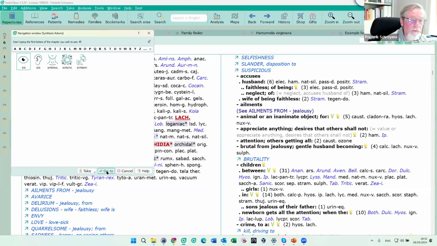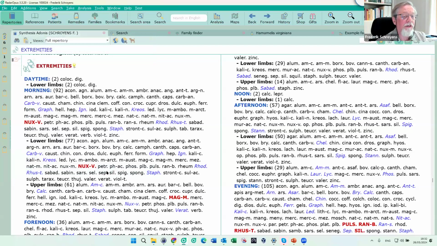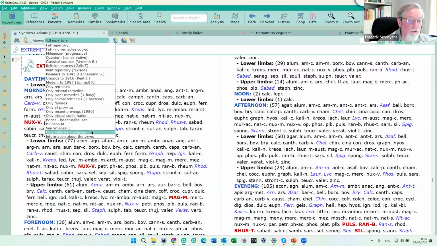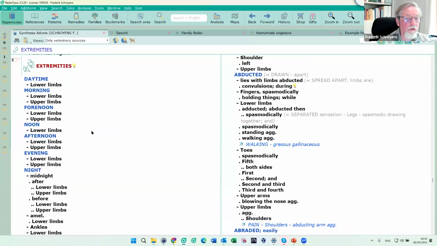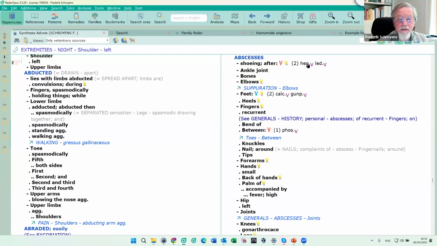I will take the example of extremities. If you go here, extremities, daytime, morning, we start with the burning house and general symptoms, and you would limit this to the veterinary sources. The screen is quite empty. Do you see this? Okay. And you do page down, and only here you find 2 remedies. Abscesses after shoeing. I'm sure the vet understands what it means. But this is not so very practical.